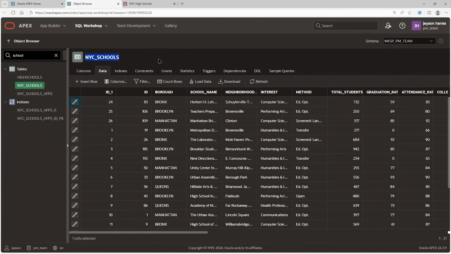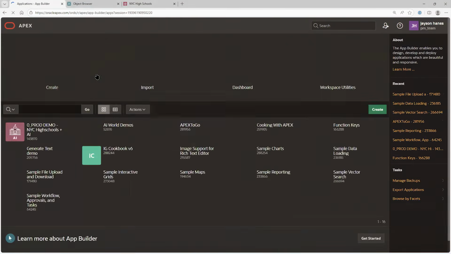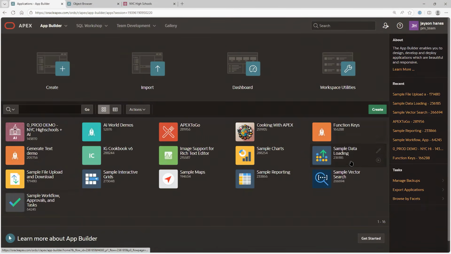Having seen NYC schools, this is where I want to leverage the ability to go back and specify how I want to create a new app. NYC schools is my data source. I'm going to go to App Builder right now. I can see all the various other apps I personally have in this workspace. Some of them have been installed from the gallery. Some of them have been created from scratch. This is where the New York City demo app actually lives, but I'm just going to go ahead and create a new app just to show you how it works.